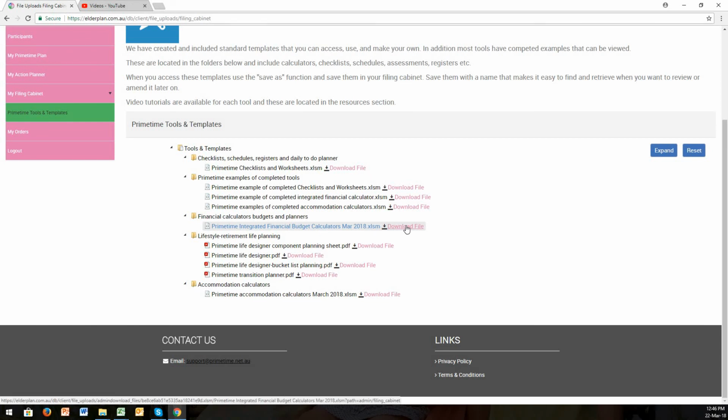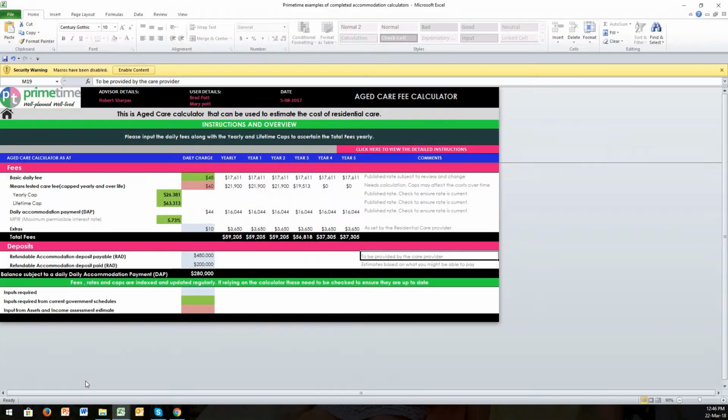If you've used the Integrated Financial Budget Calculators before, it might be sitting in your filing cabinet. So I've opened a few already. If when you open up your calculator or your tool, you have an enable content message come up on your screen because it's a macro, then you need to click on that so that you can access it.